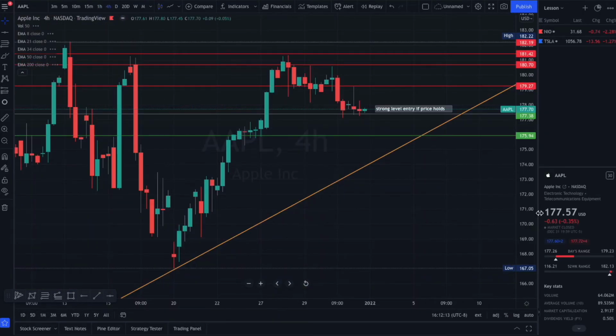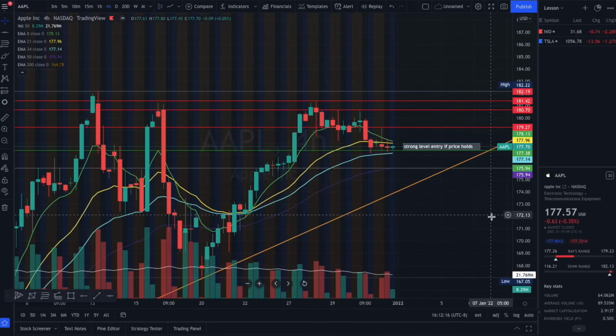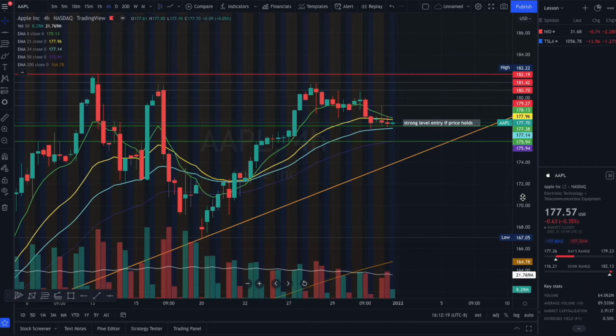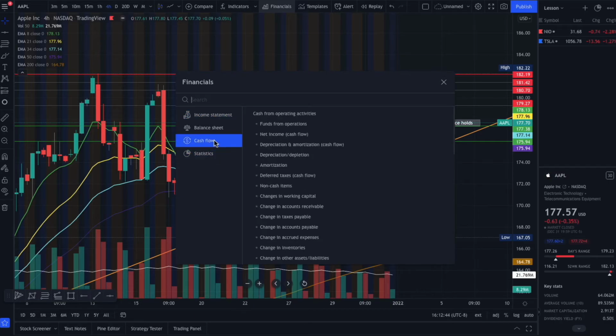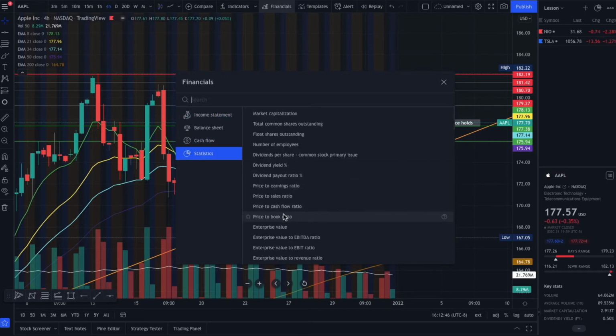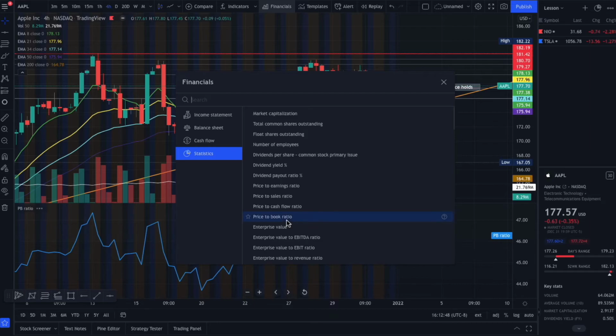So now that you have done your analysis, you can now plan your trades, right? The next thing I wanted to show, which is important because sometimes you want to look at the financials of the stock. So you can read the income statement, balance sheet, cash flow, stats, everything you need to analyze a stock. They have done it for you, right?